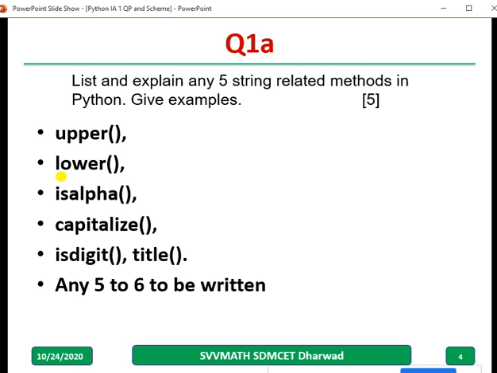Now, many string related methods are there. You can put at least 5 to 6 and you have to give one example and write 1 or 2 lines on what it does. So this is question number 1a, and most of the students have attempted question number 1a and 1b.